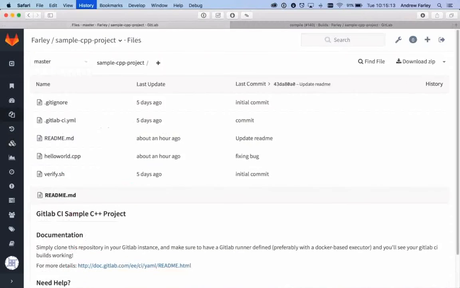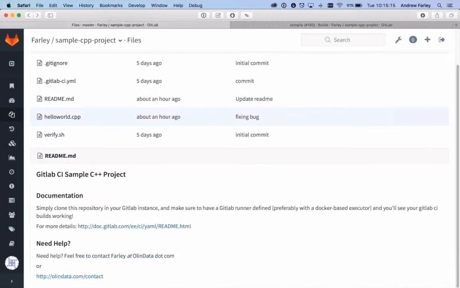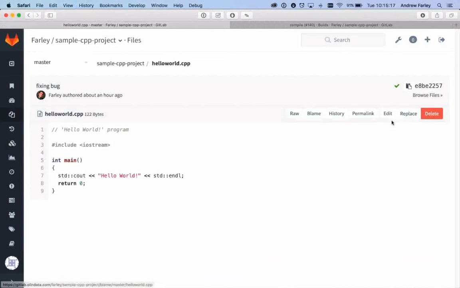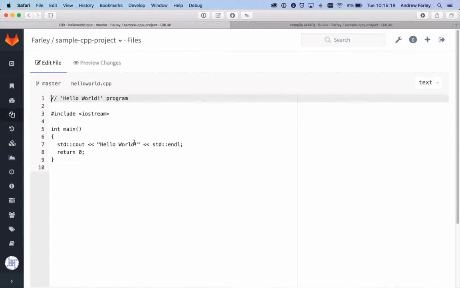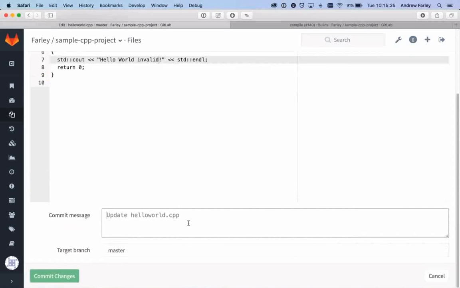I'd like to show you what it looks like when it fails. I'll go and modify the hello world program really quick, and I'll just do it here in place. I don't need to use the command line or anything. Invalid. Making test fail. Click commit.